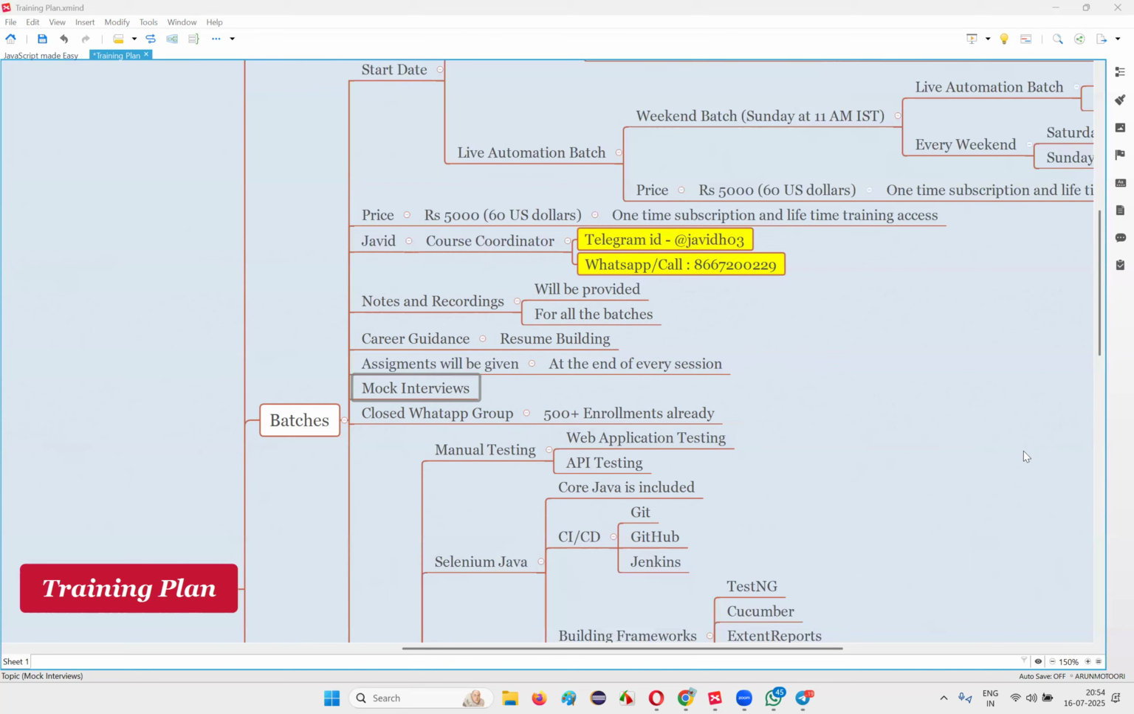Kai is asking me a question: what are some of the roles for QA automation? You can become a normal QA engineer, or you can become an SDET, or you can become an automation architect also. It all depends on how much experience you have, Kai. So junior automation engineer, senior automation engineer, then you can become an architect also.